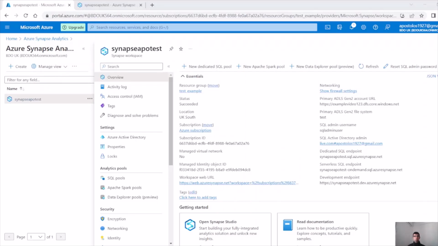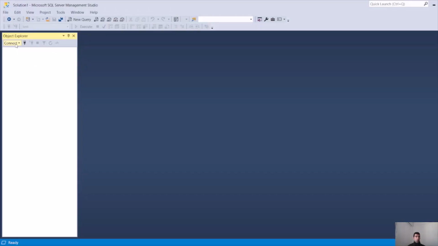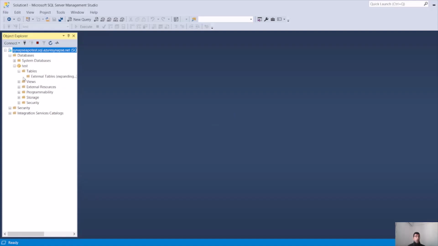Let me switch to the SQL Server Management Studio and I will show you how you can create a connection to this dedicated SQL pool. So here we click Connect Database Engine. We paste the server name that I just showed you from the dedicated SQL pool. We provide the password and we access the dedicated SQL pool.